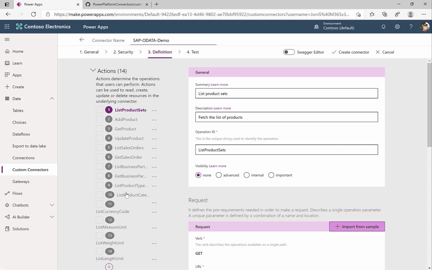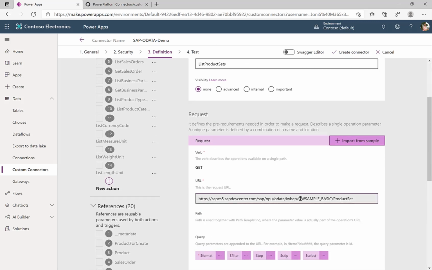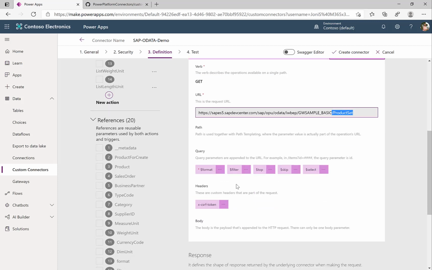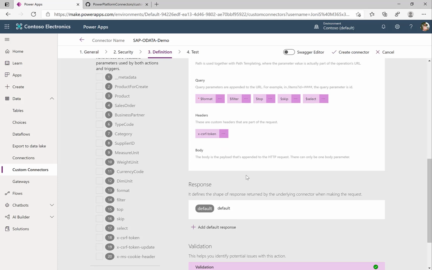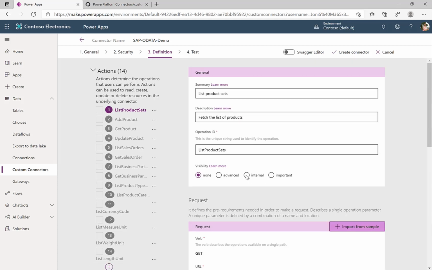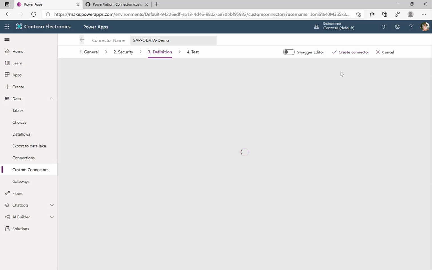Now I could select some of the collections that are exposed via this OData service. For example, there's a list product set that is part of this GW sample service. It's called product set, and here there are some query parameters that I could include or dismiss. There's also the XCSRF token handling, which is very crucial when it comes to working with an SAP OData service. So all of this is there. But in my specific case, I'll just leave everything on default and click on Create Connector.